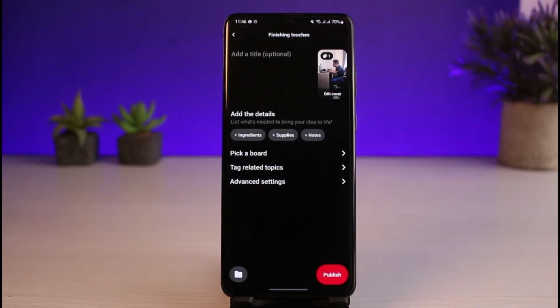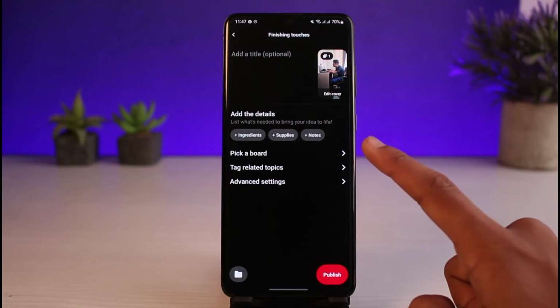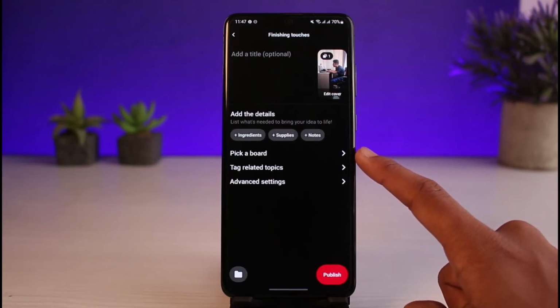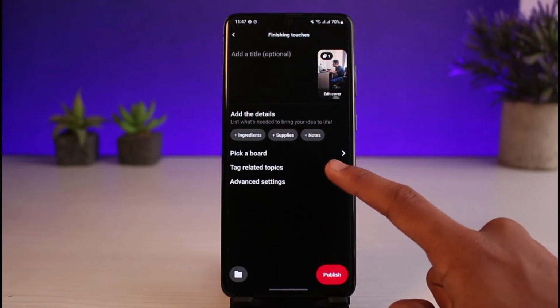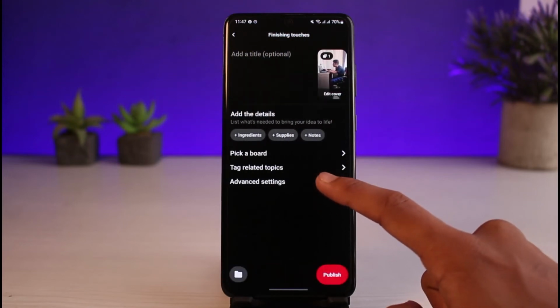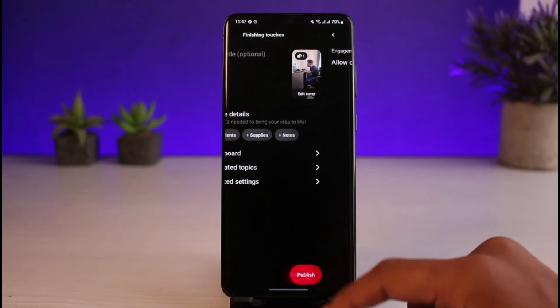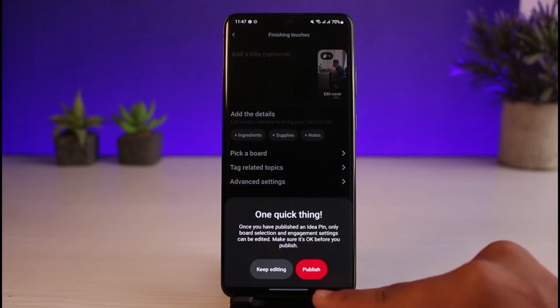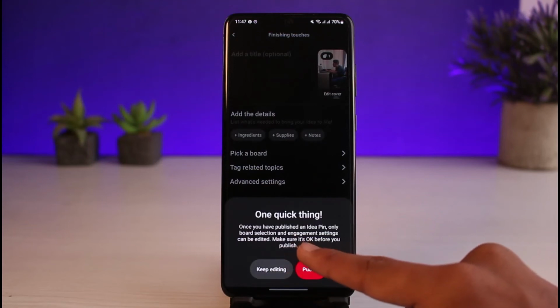And just like that, you can also add a title, which is really optional, but you can pick a board depending upon which board you want to add this to. You can tag some related settings as well. You can also go to advanced settings and allow comments or not, and just tap on the publish button, which is at the bottom, and it will ask you for a confirmation.